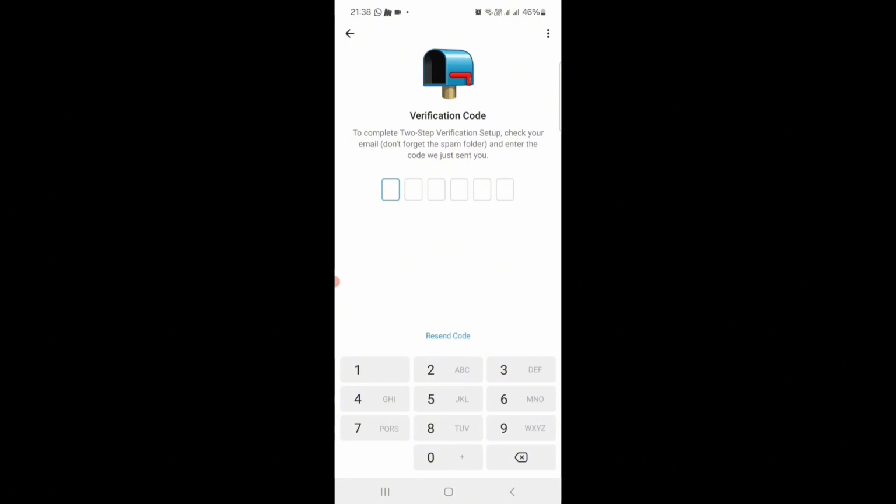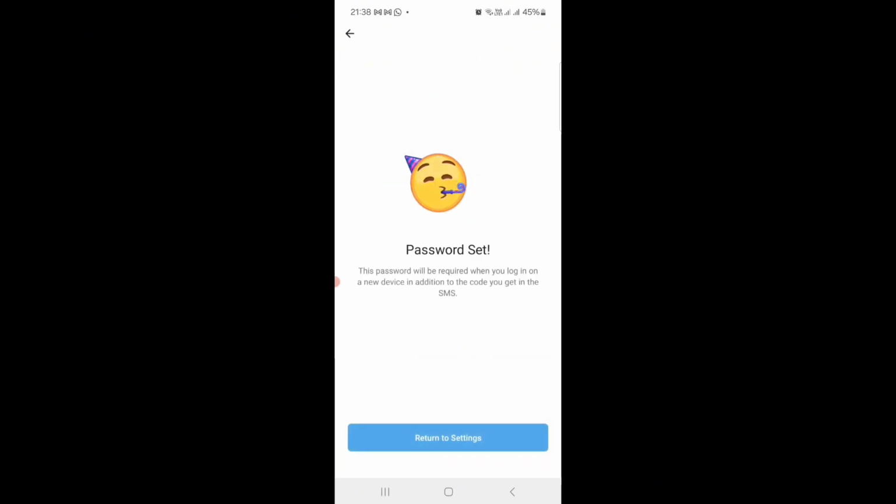So let me go to my email and copy the code they sent to me. So we have copied the code. So we can see password is set. And that is it. Your Telegram account is now secured with two-factor authentication, giving you much more protection.